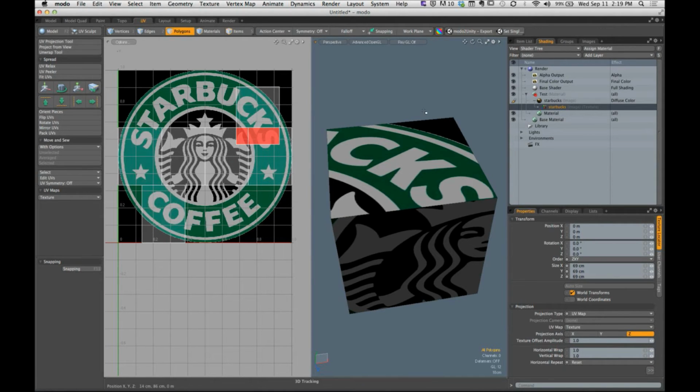Oh, real quick, if you find this very annoying as I do, I really only like to see the image in the background of my UV grid occasionally. I would much rather see the outlines of my UV islands. When you have a texture in the background of your grid, it makes it very difficult to see the outlines of your UV shapes. So here's how to change it. Here's how to get rid of it from the background of that grid.